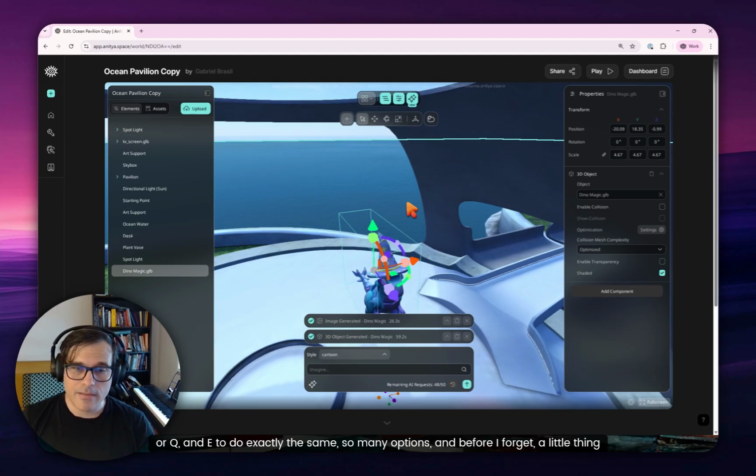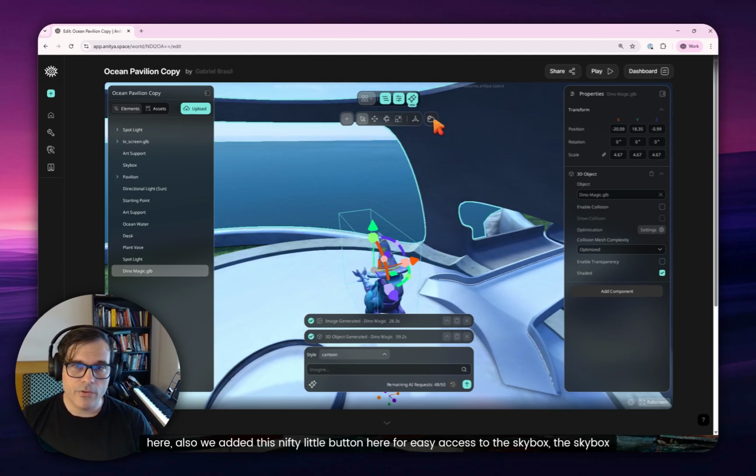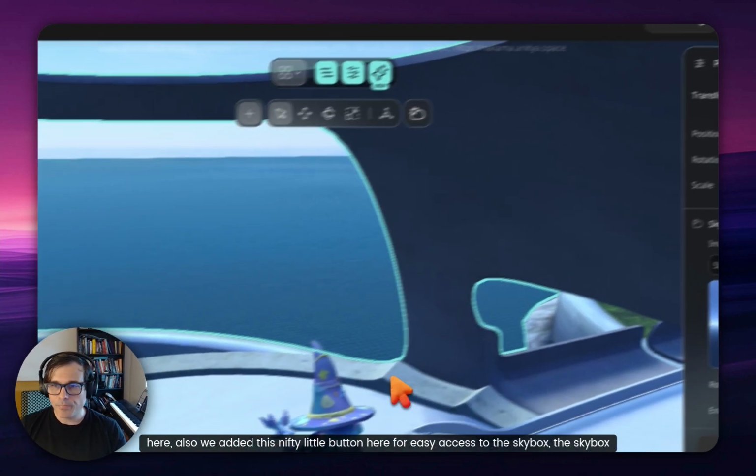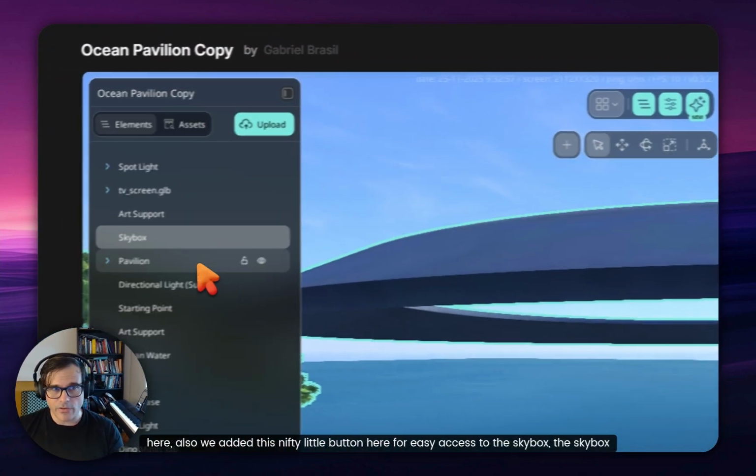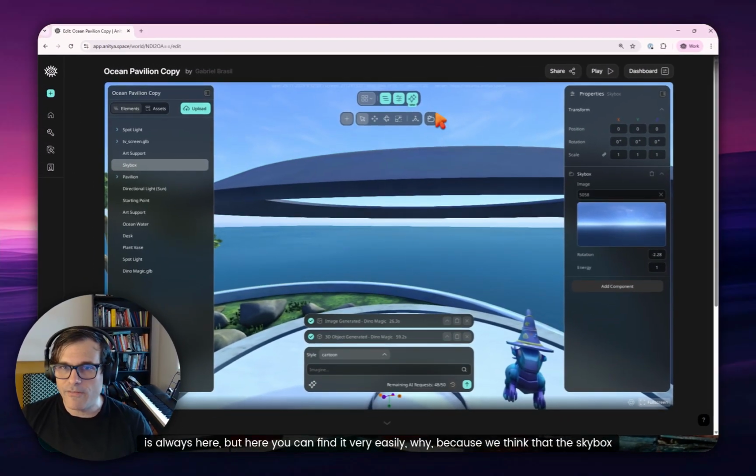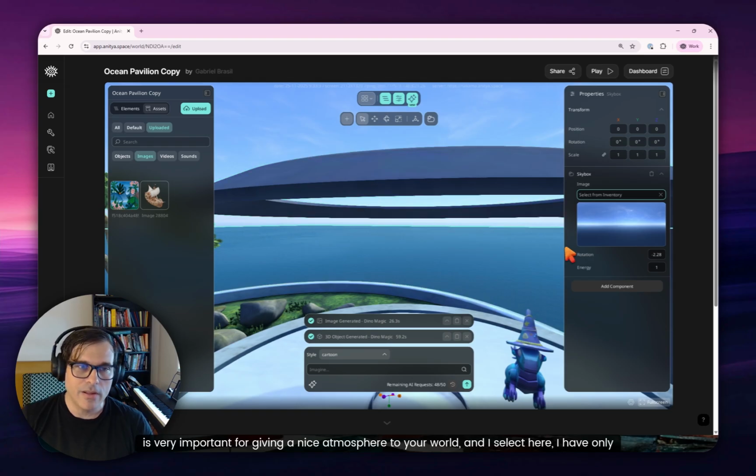And before I forget, a little thing here. Also, we added this nifty little button here for easy access to the skybox. The skybox is always here, but here you can find it very easily. Why? Because we think that the skybox is very important for giving a nice atmosphere to your world.